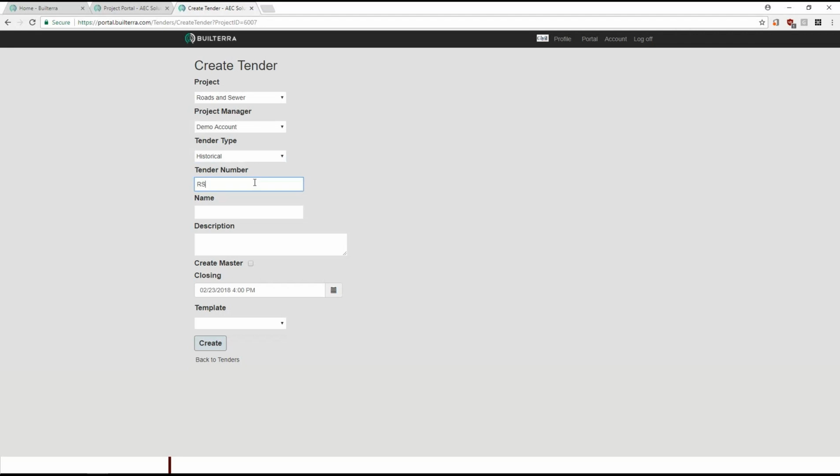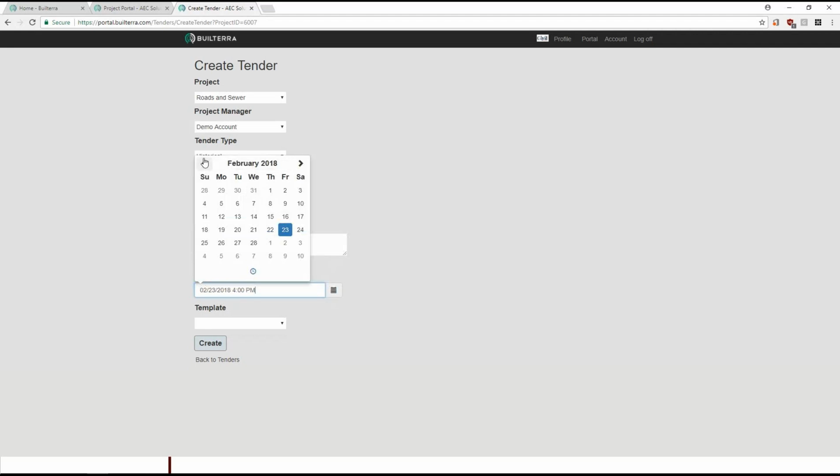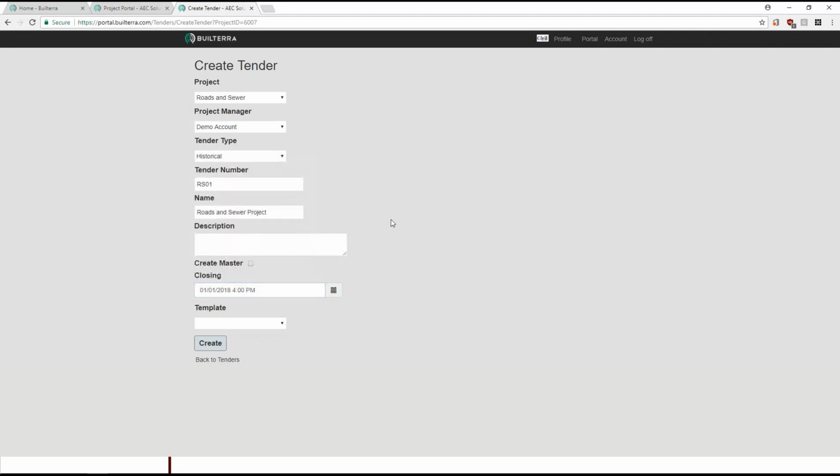So we'll just say it's a roads and sewer, 01, okay, there we go. The closing date has to be in the past, so you'll pick the closing date of that particular tender because it is historic. And then under the template, you're not going to pick these prefab ones that you normally would. You're going to pick the imported project tenders template. This is the blank table that we were talking about before. So you go ahead and create.